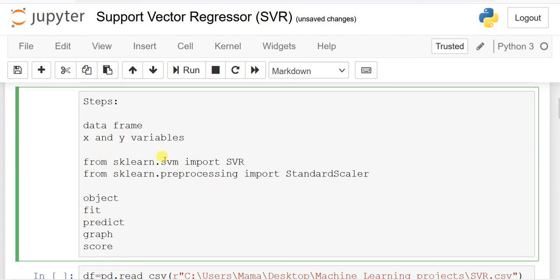Then from sklearn we have to import SVR, support vector regressor. And then from sklearn.preprocessing we have to import StandardScaler as well. Why we have to import StandardScaler, I will explain when we come to that point. But first we have to import SVR, and after importing SVR, you know that we have to create the object. After the object we will fit the model, predict, graph and check our score.